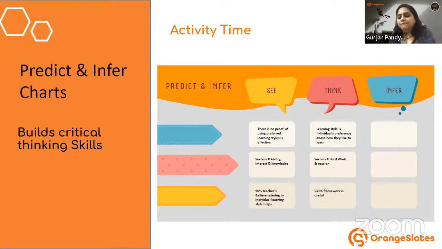Again, success equals hard work and passion. However much we talk about learning styles, finally it is your hard work which helps. And VARK as a framework is useful. We cannot just say to debunk it and not use it. No, use it to create your multimodal learning resources. Use it to make activities which are more reachable to students.